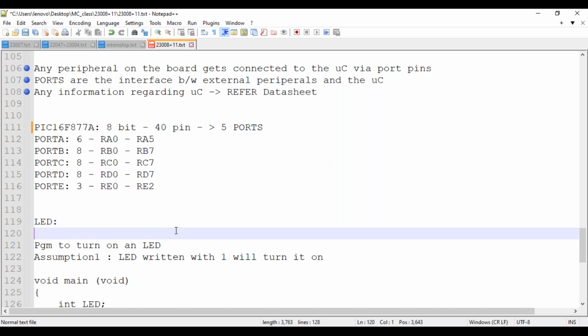Can you guess to which port the LED is connected? Obviously not. Just by guessing, you cannot tell to which port the LED is connected. It can be connected to any of these ports. Now, in order to know how the connection is being made on the board, whatever programming we are doing is on the board, the Pixim Lab board.